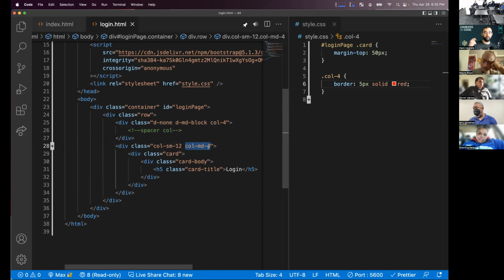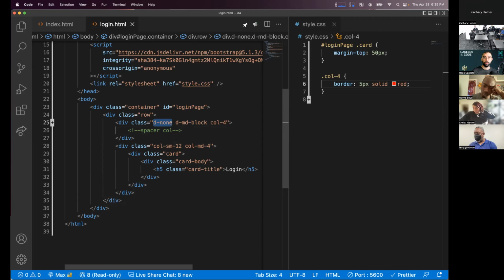And then we are partnering that with our spacer column. So we're saying, hey, by default, don't show up until we hit a medium-sized screen. And on medium-sized screens or larger, make that column 4 to push our other col-4 over to the center of the screen. Zach, question.